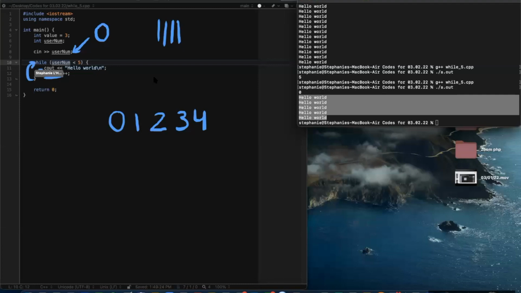We're going to check, is 4 less than 5? It is. And because it is, we're going to execute our cout statement. So that's another mark on the tally. Then we're going to increase usernum. We get 5. And then we're going to come all the way back up again. And we're going to check, is 5 less than 5? It is in fact not. So we're going to exit the loop and exit the program.